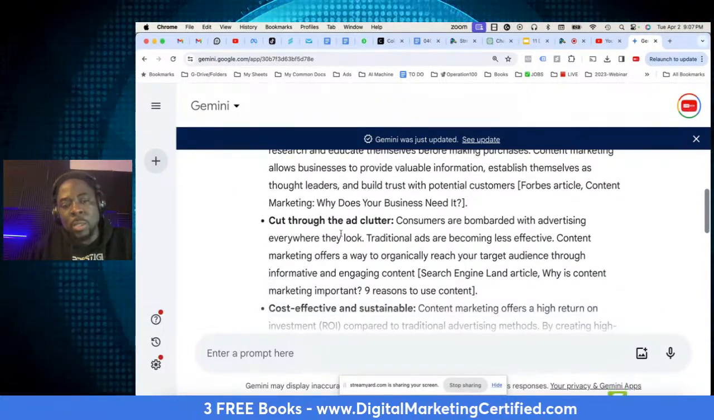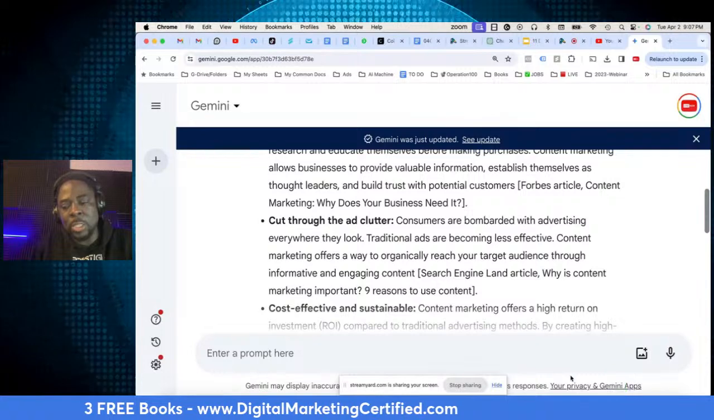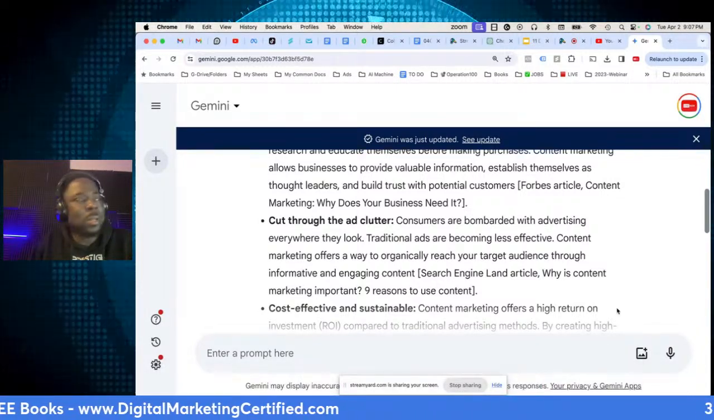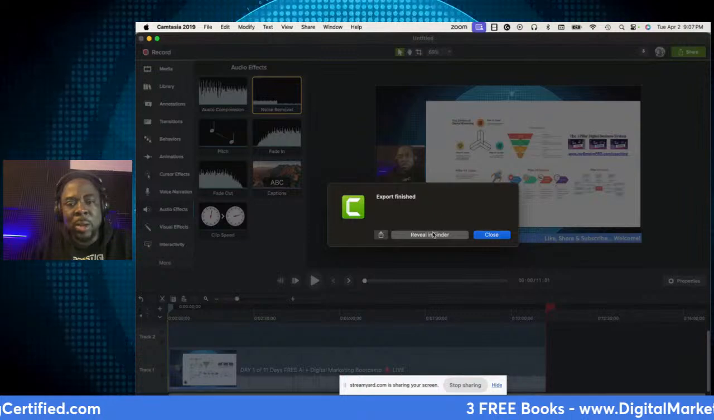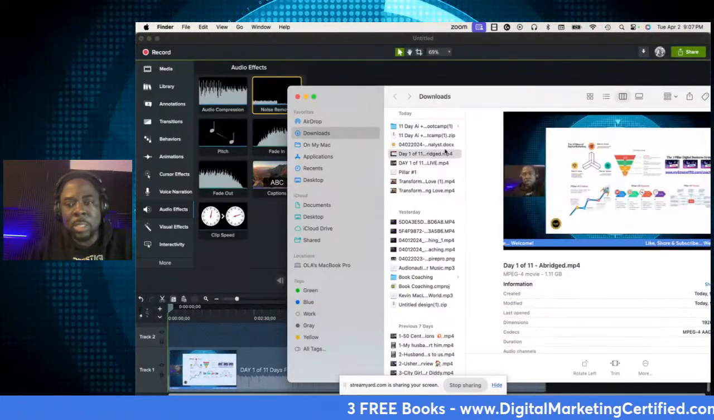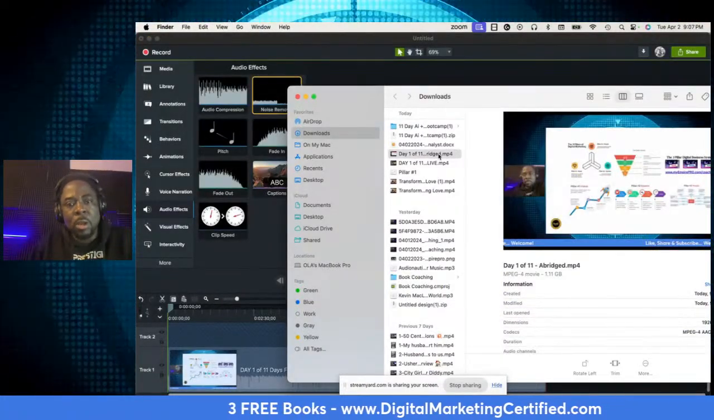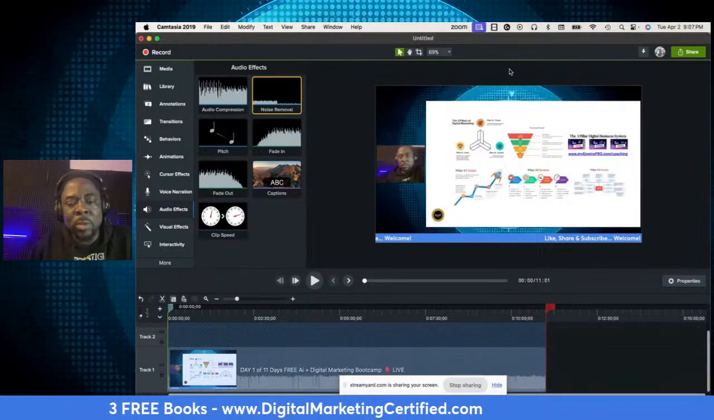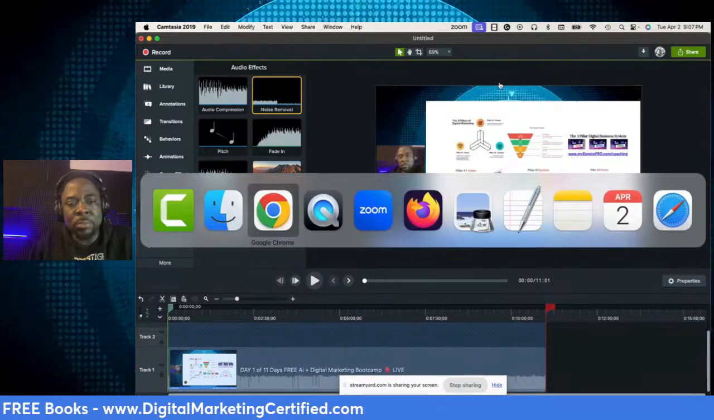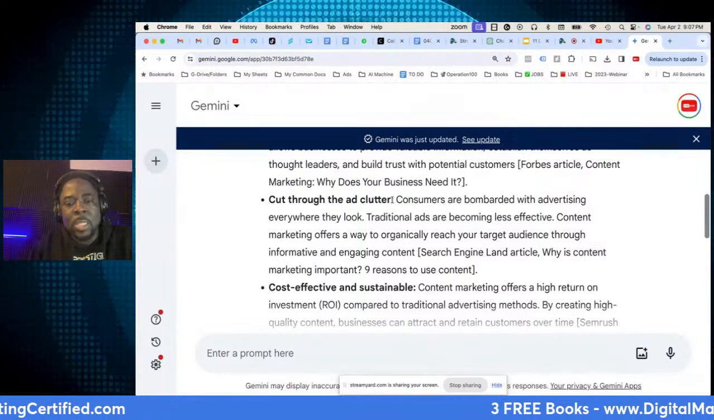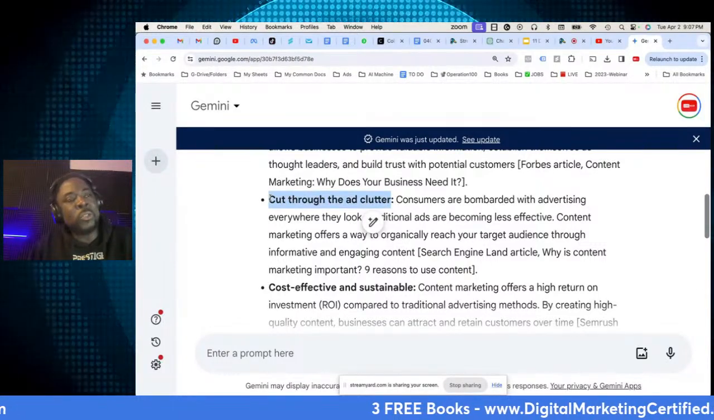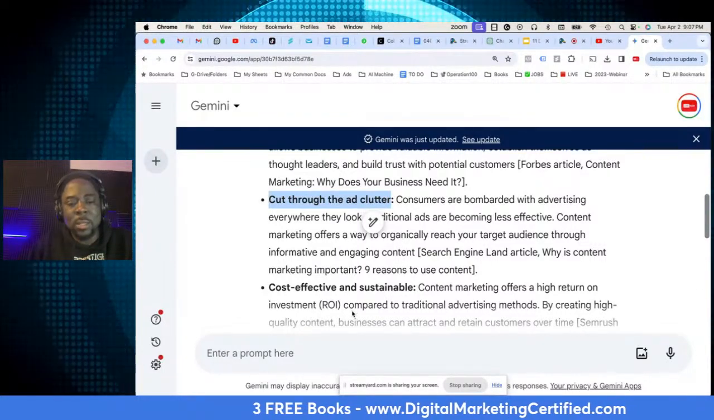Number two, cut through the ad clutter. You see this thing that's bouncing down here? That's telling me that the rendering is done. We now have the video. All right, so this is the video, the 10 minute video. Now that we have the video, but before I go to the 10 minute video, let's go through this. Cut through the ad clutter. There's a lot of ads everywhere. How do you stand out? Content.